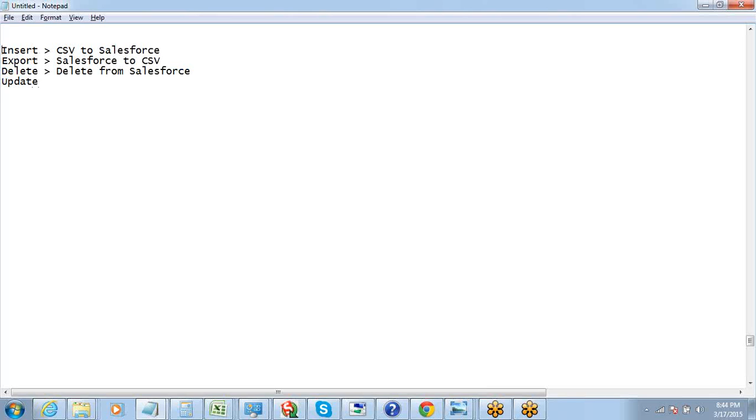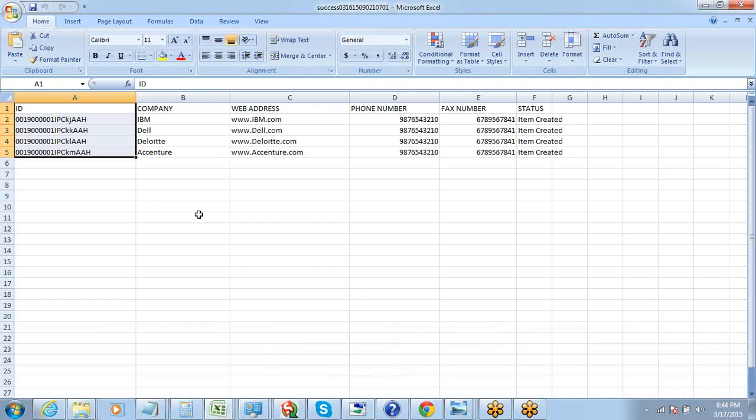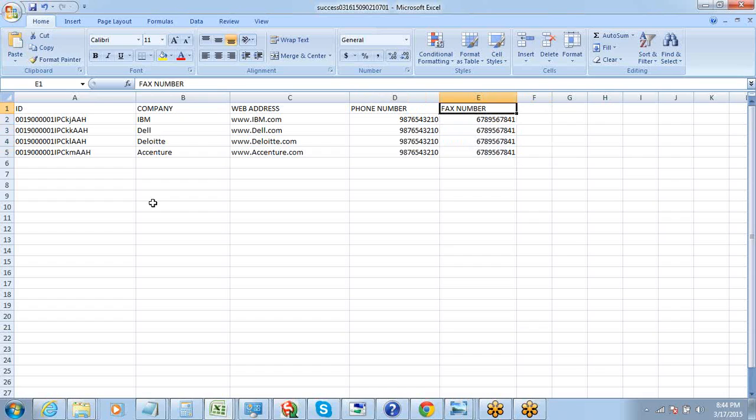So these three things we have done already: insert, export, delete. Now the other option that we're going to talk about is the update operation. So what is this update operation? Update is when some data is already there in Salesforce and you want to make some changes to that data, right? For example, let me go with the file that we used yesterday. These are the records that we entered, right? Let's say I want to update the fax number of all these.